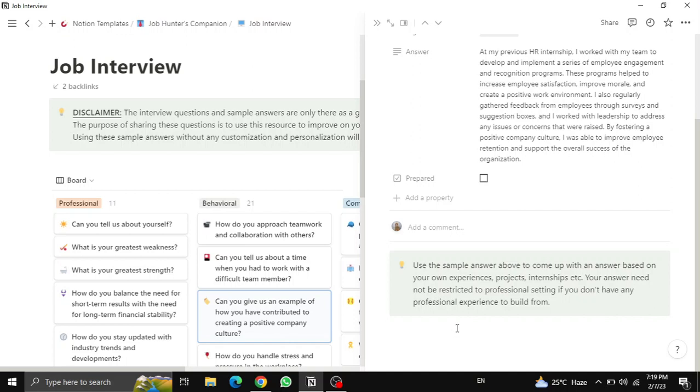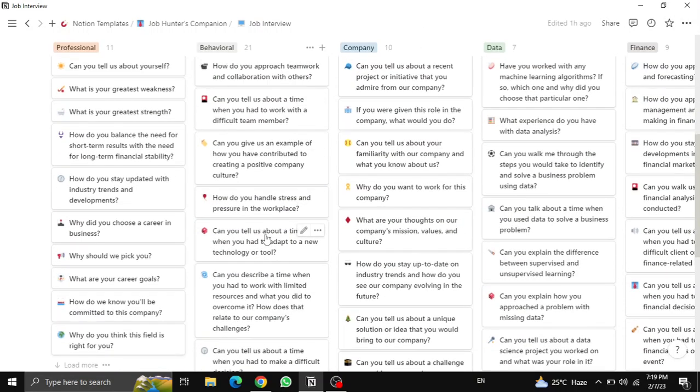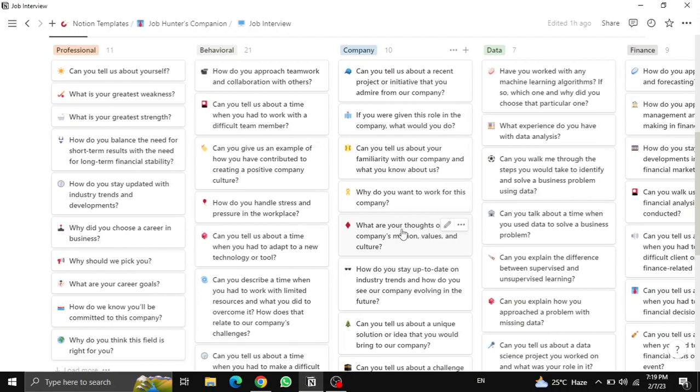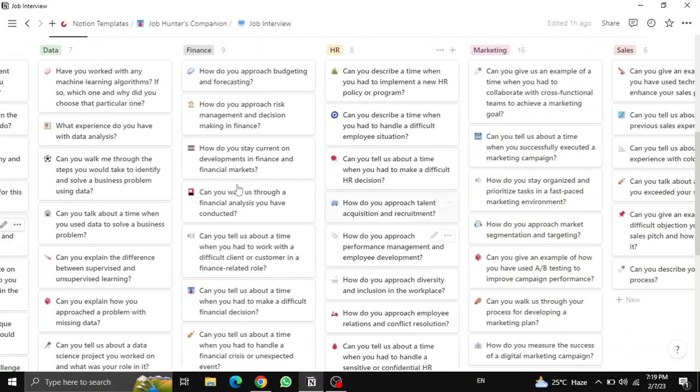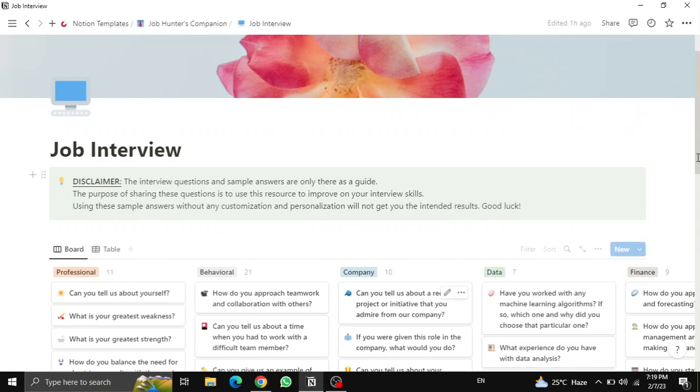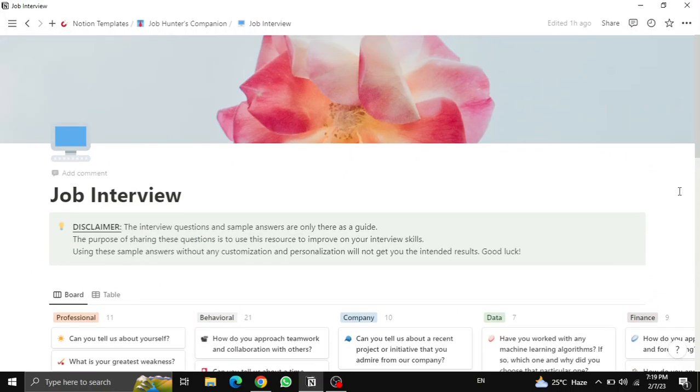So you can look at their job description, you can look at all the research about the company that you have, and also your master resume, and based on that you can come up with answers, and this will be a really good prep. So I've included professional questions, behavioral questions about their company and about different fields, for example data, finance, HR, marketing and sales, and all of these have a sample answer with them. But again, the sample answer is just there to make sure and to guide you through the process of creating your own answers, right? So this is basically the second database.